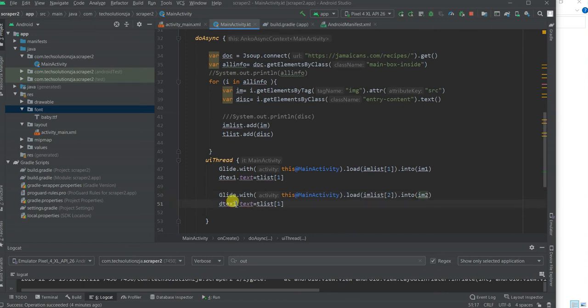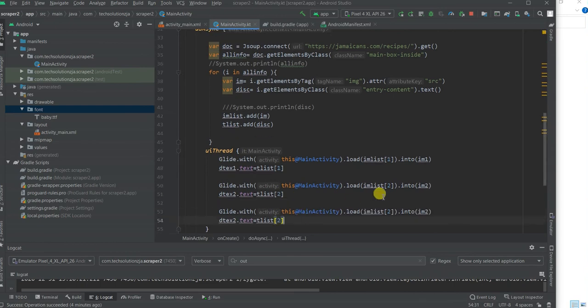And then the second text, which is dtext2, loading the text at index 2. So it's pretty simple. And I just have one more of those to put in and we should be good to go. All right, paste. And this would be at index 3, loading to IM3, and dtext3, loading the text at index 3. All right, so let's run our program and let's see.